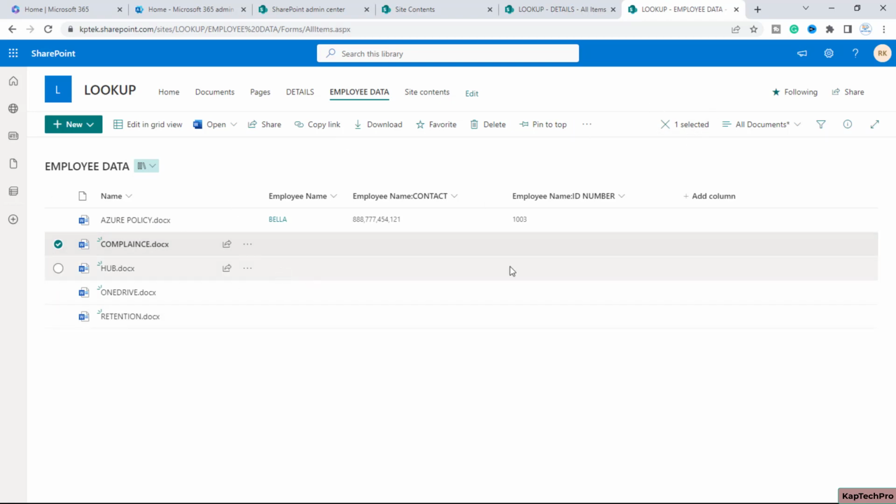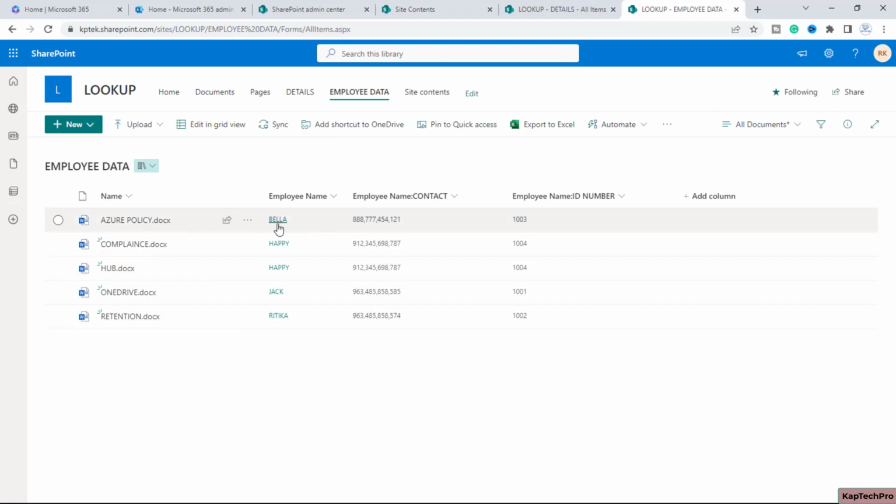So let me do it quickly. Okay, so now I have entered the employee name and the rest of the information automatically filled up for the rest of the 2 columns, and that's how using the lookup column we have pulled the value from the list to this document library.